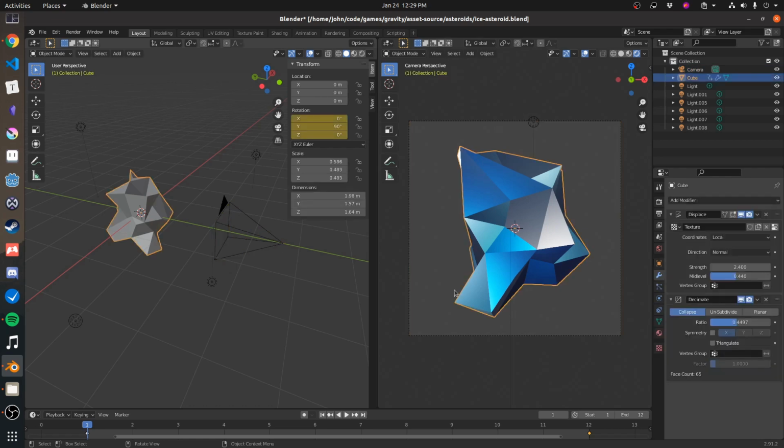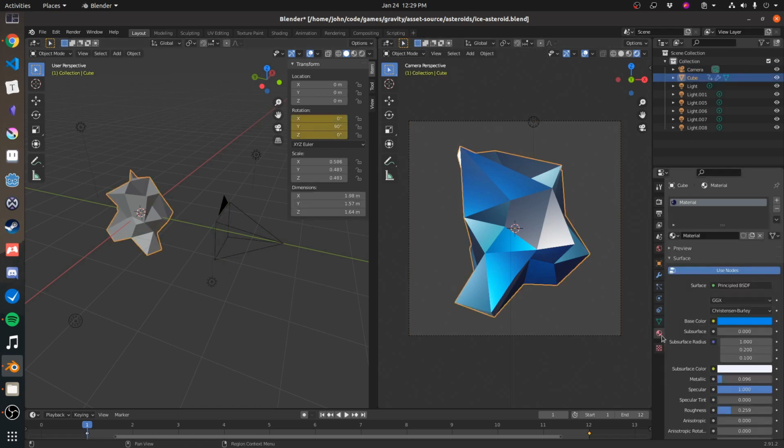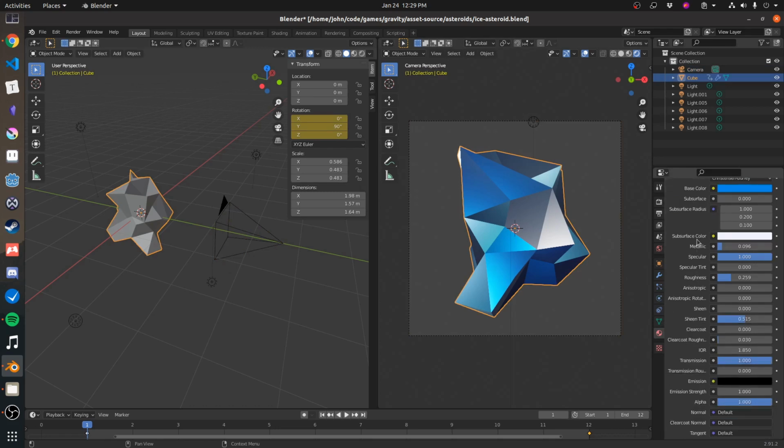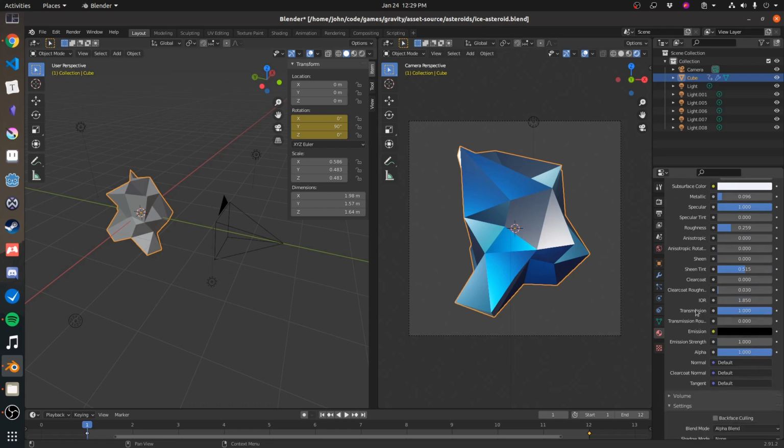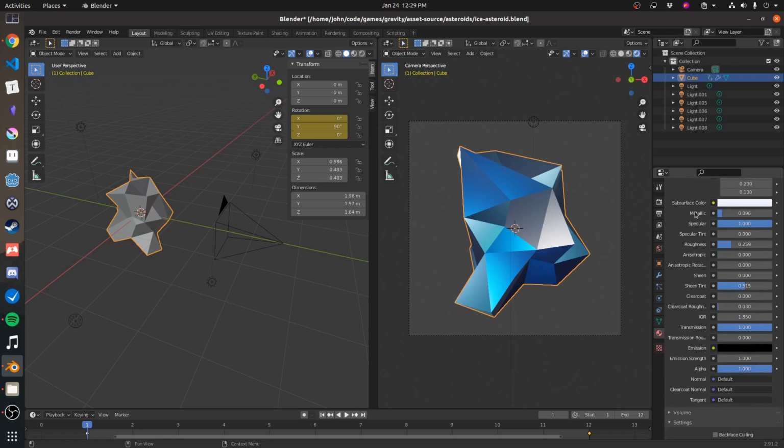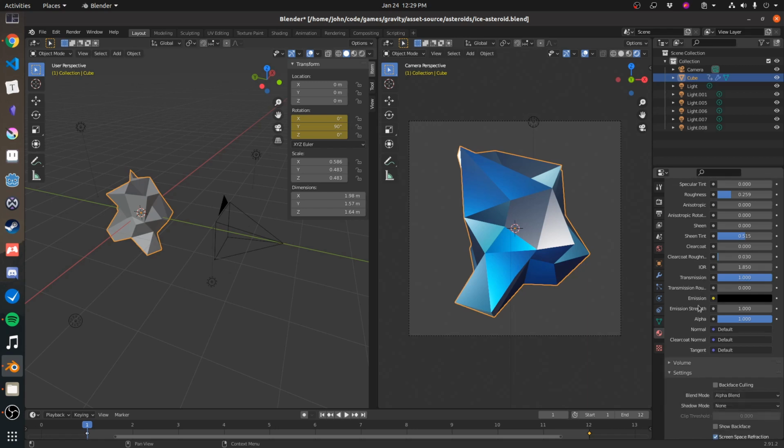Then I worked on the materials. In this case, I'm using the EEVEE renderer in Blender, which is a PBR-based renderer. As a game developer, you probably recognize a lot of these different things. Transmission, roughness, metallic, color, you know, pretty normal stuff. But the material is only part of it.